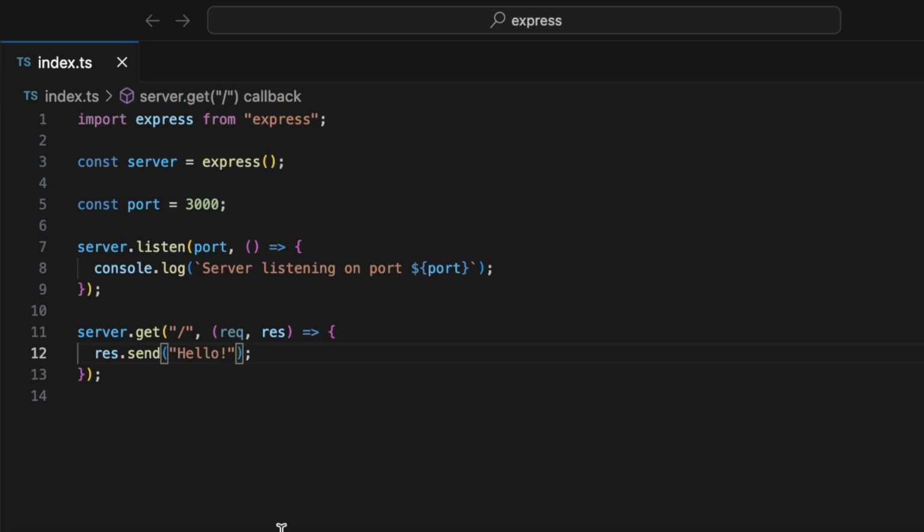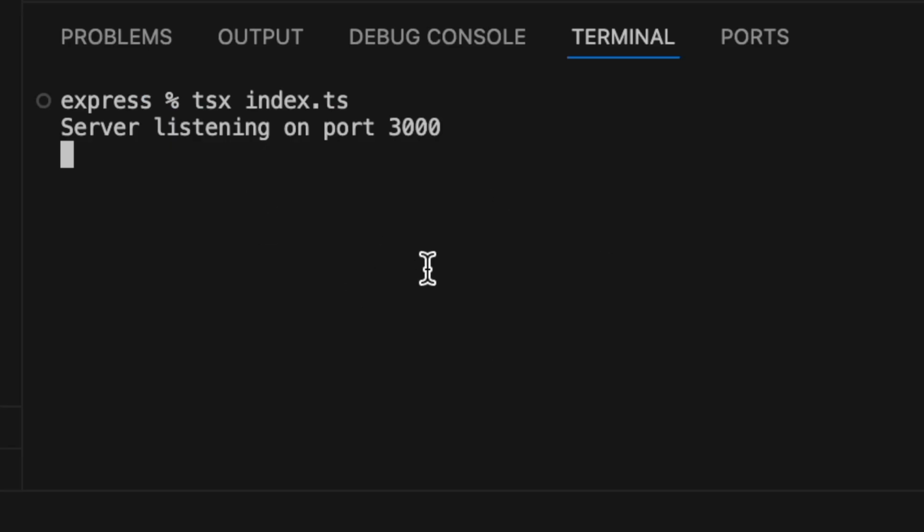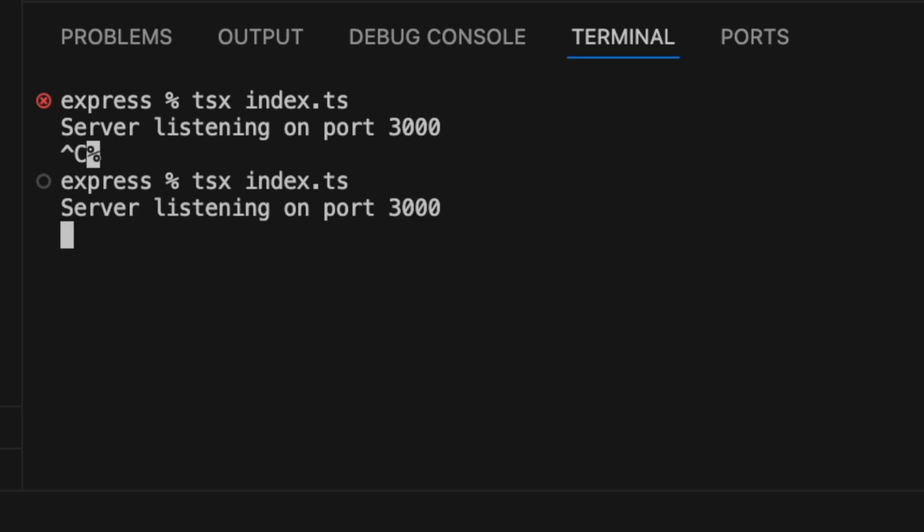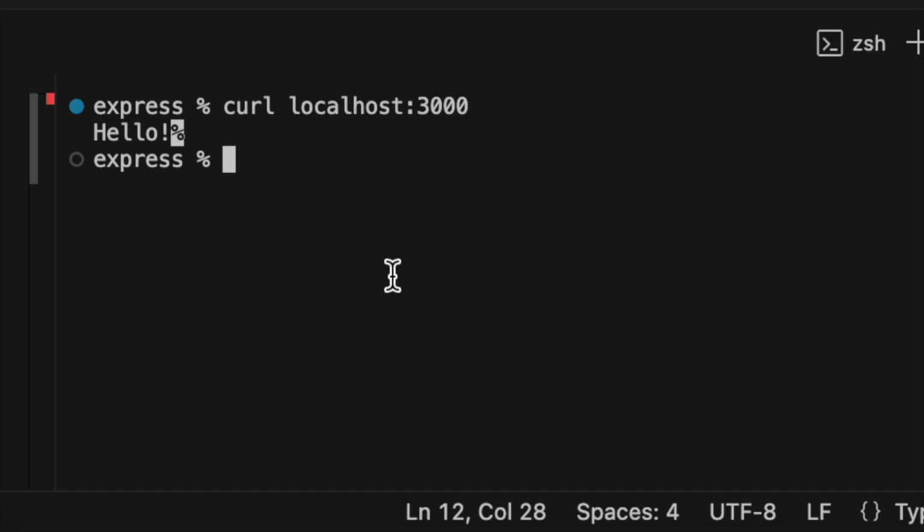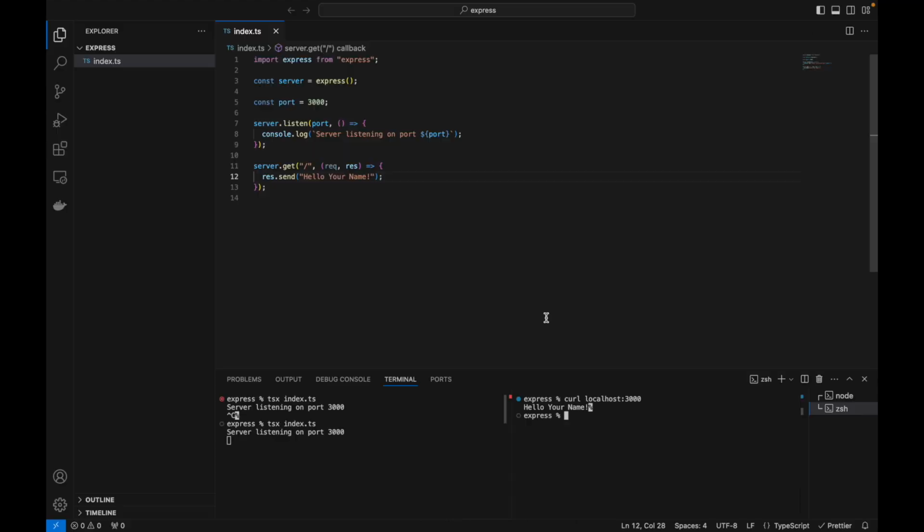So what we can do is we can come in here and we can say hello, your name. If we save this file, come back to our original terminal, Control C to kill the server, and then we're going to say tsx index.ts again. The server is going to restart. Then we come back to our other terminal and we can curl localhost again, and we'll then see that the server is sending back hello, your name, as we changed it in the code.